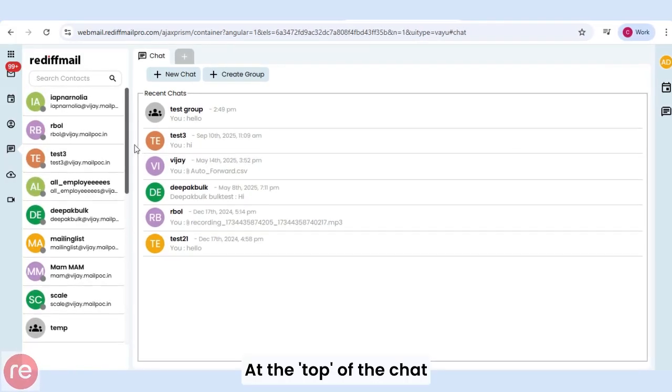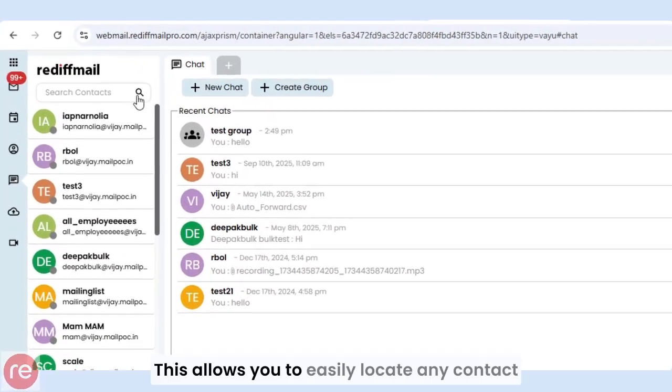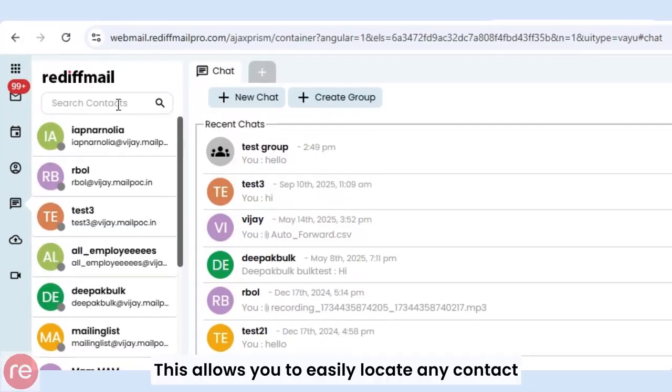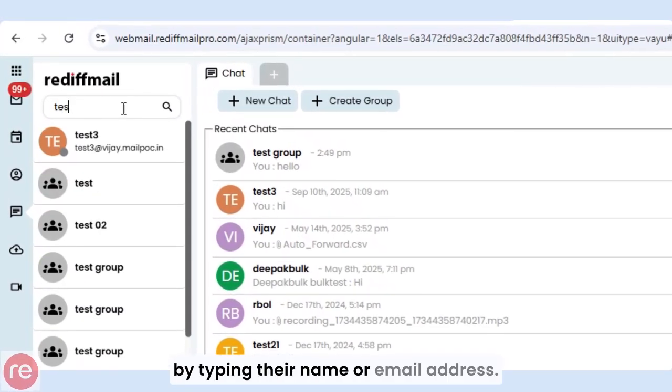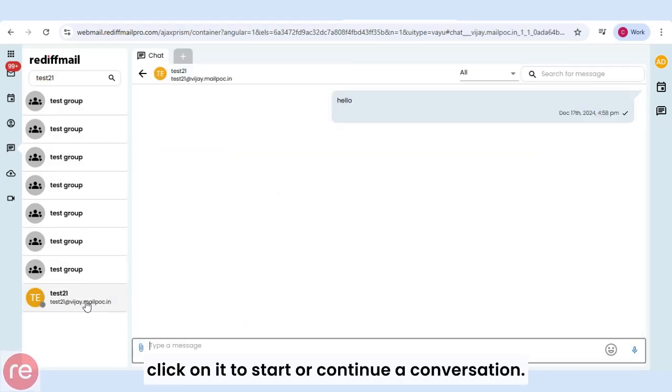At the top of the chat panel, a search bar is available. This allows you to easily locate any contact by typing their name or email address. Once the contact appears in the list, you can simply click on it to start or continue a conversation.